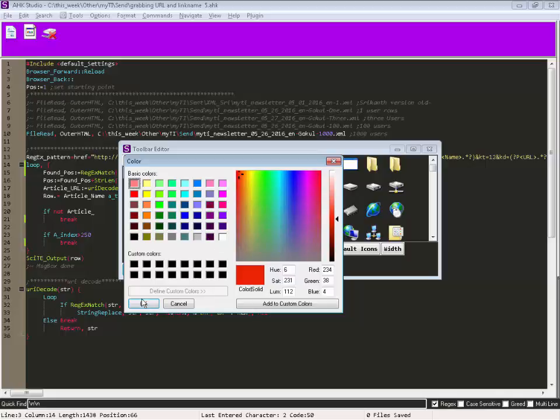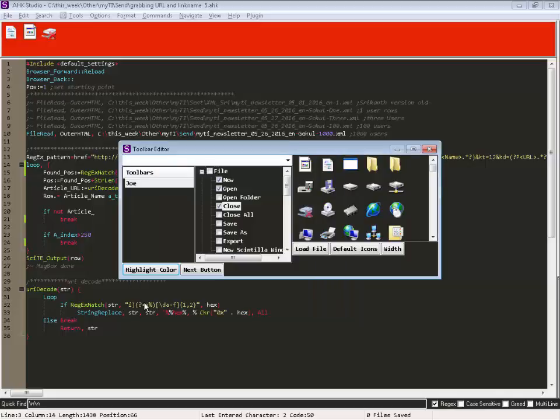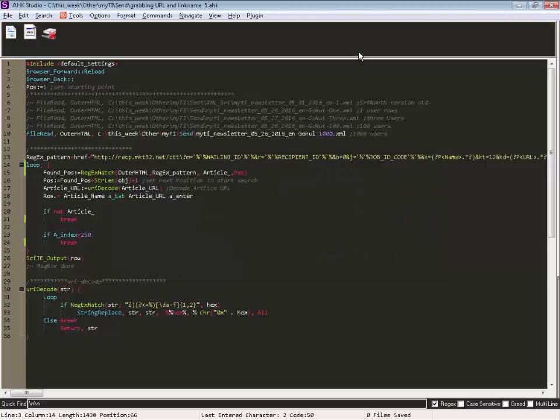Oh yeah, the highlight color. I don't know if that works. Oh, it does. Cool. It just lets you know you can have multiple toolbars. So it'll let you know which toolbar you're actually at. Now, all right, so either escape or close, right? I'm going to close that out.